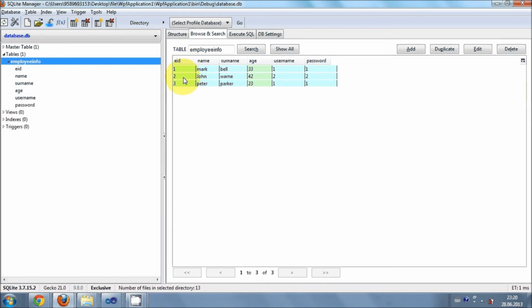First is EID, which is employee ID. Second is name. Third column is surname. Fourth column is age. Fifth is username, and sixth is password. This username and password we are going to use for making our login page. So I have made this simple database, and I have created this simple employee table with these six columns. And now we are going to use this database.db in our file.